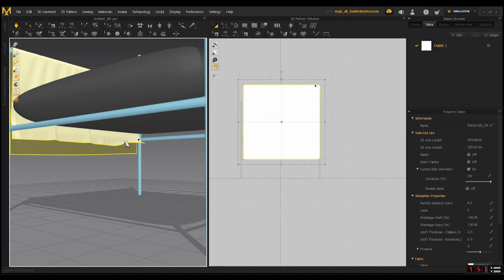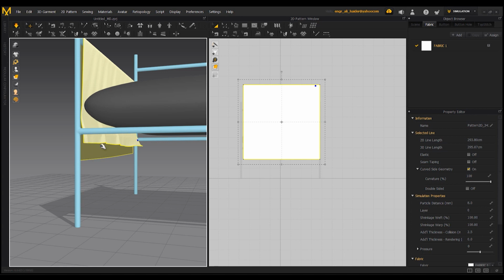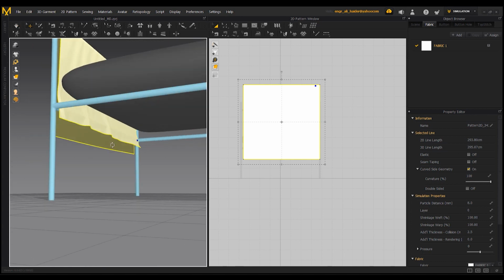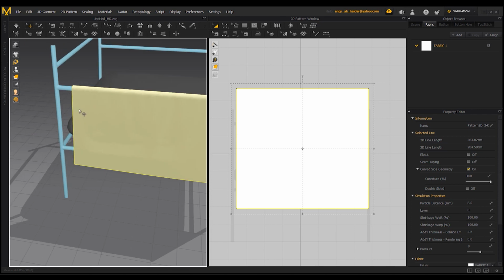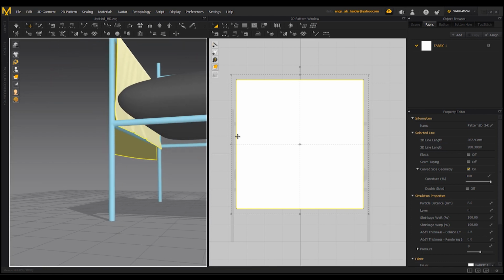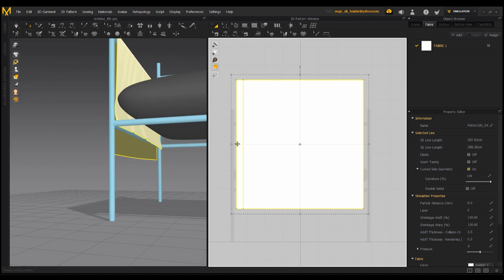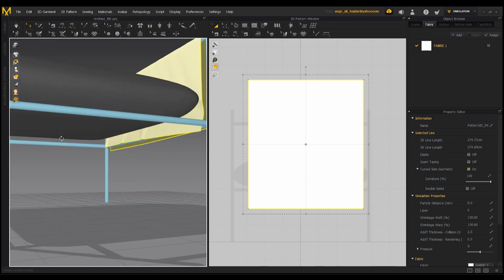Perfect. So now you can see it is slightly bigger. We will be sewing these, we'll be stitching these guys, but it is slightly bigger. So maybe just click here on this guy and shorten it. Okay, I think we did it from the wrong side. So let's do it from this side. Yeah, and this side as well.